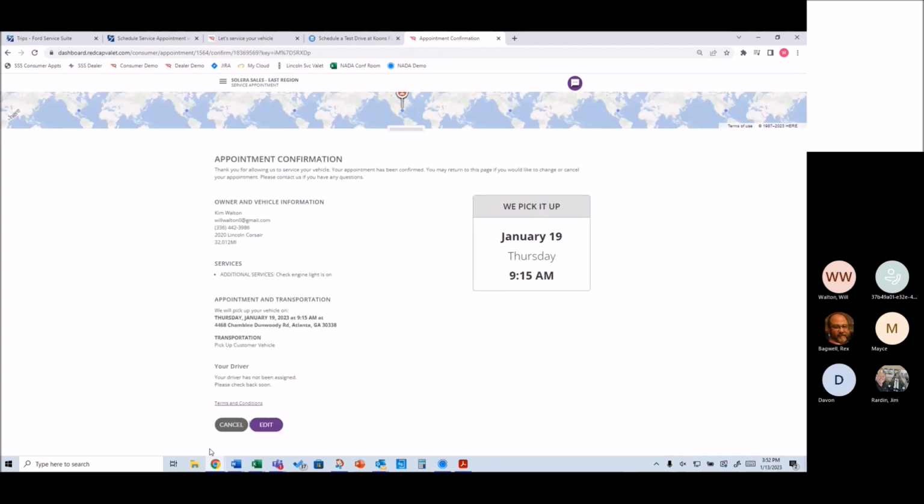Now, not all dealerships are participating with the loaner program. I mean, I know we in fact don't have enough loaners to do that with. Yep. So we can turn that off, and the customer would not see any request for a loaner. Okay.